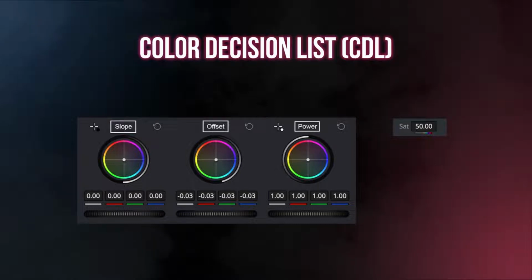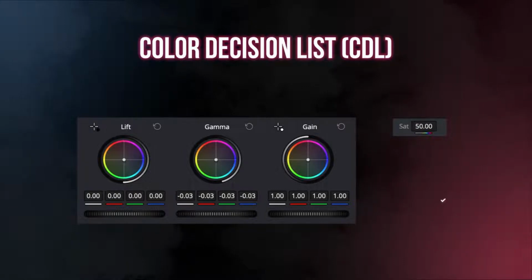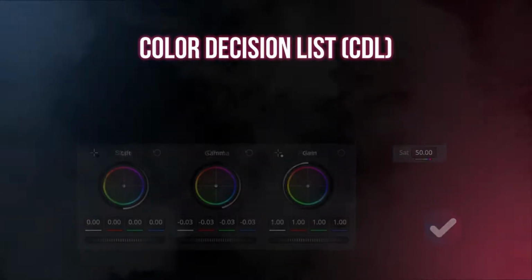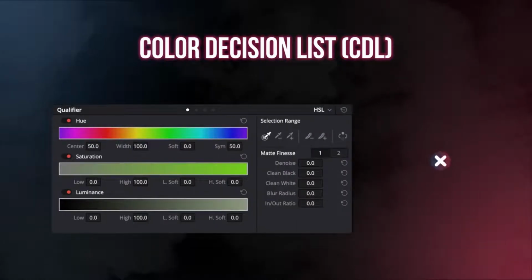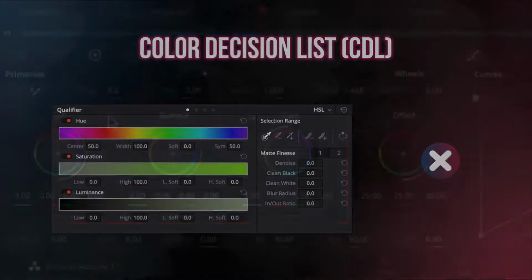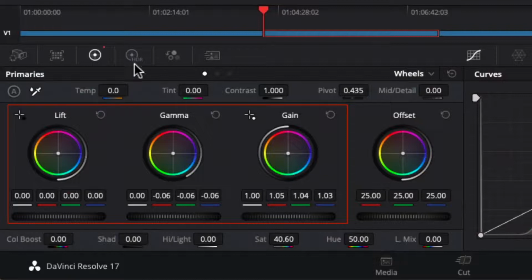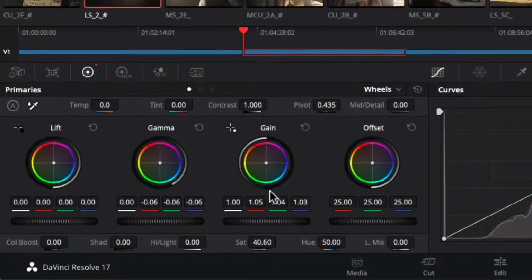In Resolve, you don't see those names. Instead, they are called lift, gamma, gain, and saturation. If we use any other tool in the Resolve color page, the CDL will not carry that operation. Based on that, let's match some clips using just lift, gamma, gain, and saturation.